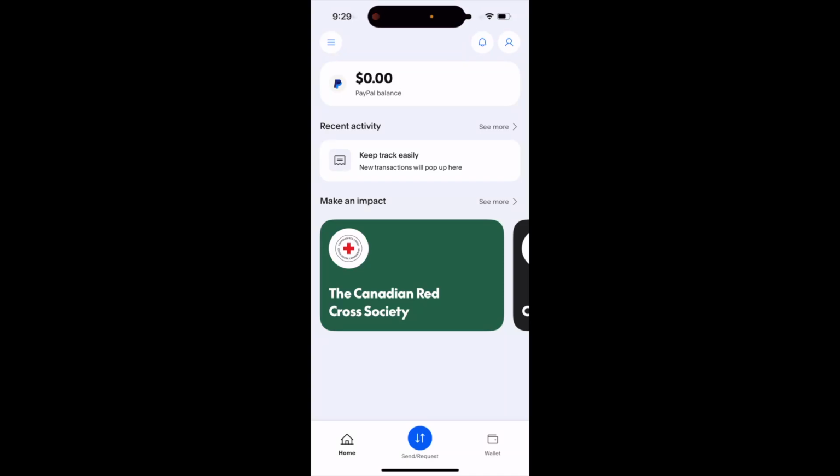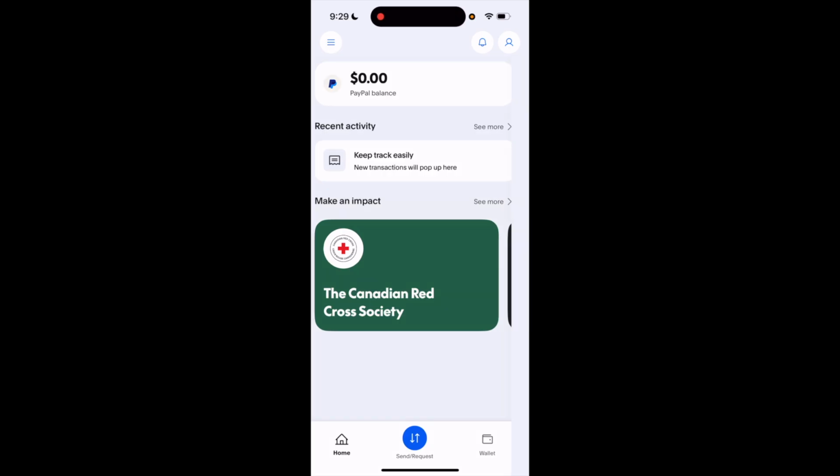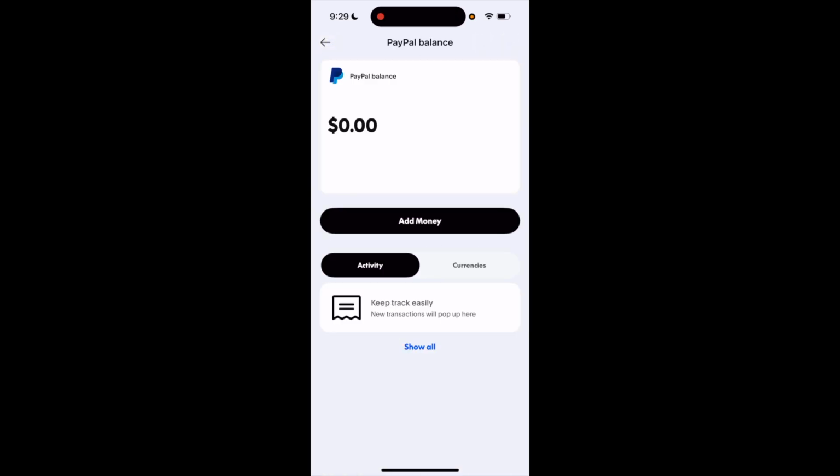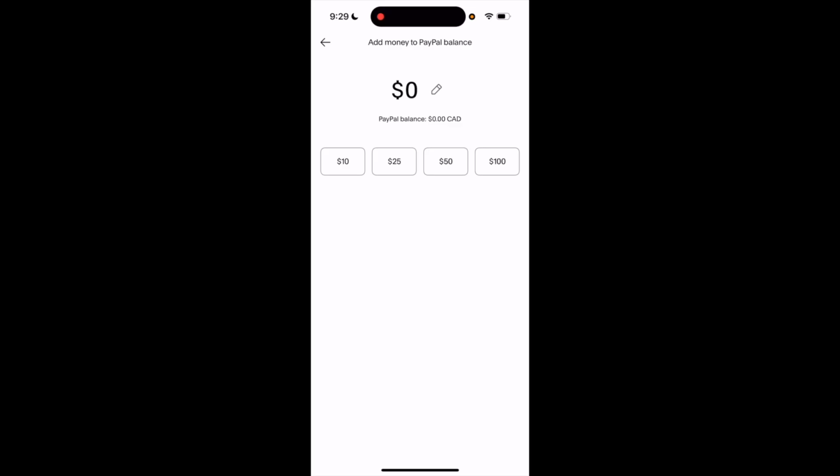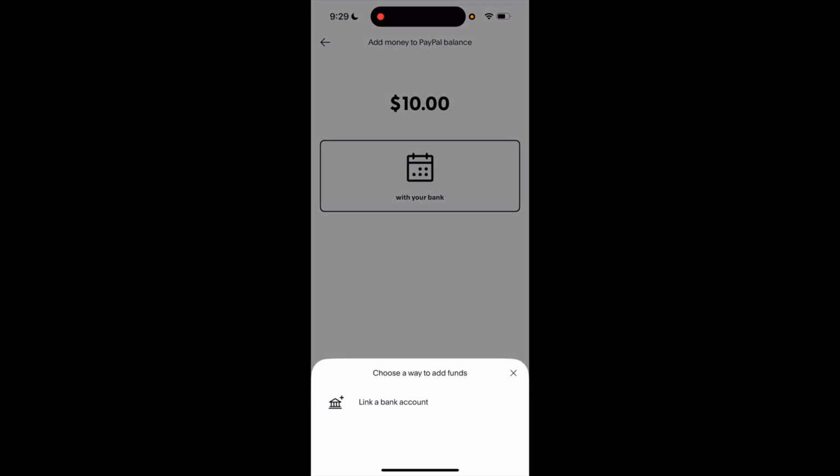So in this PayPal tutorial video, I'll be showing you guys how to add money from your Scotiabank account on PayPal. So once PayPal is opened up, I want you to go ahead here and press on PayPal balance at the top, and then select add money and type in the amount of money that you want to add. So if you wanted to add $10 as an example, I would press on that.